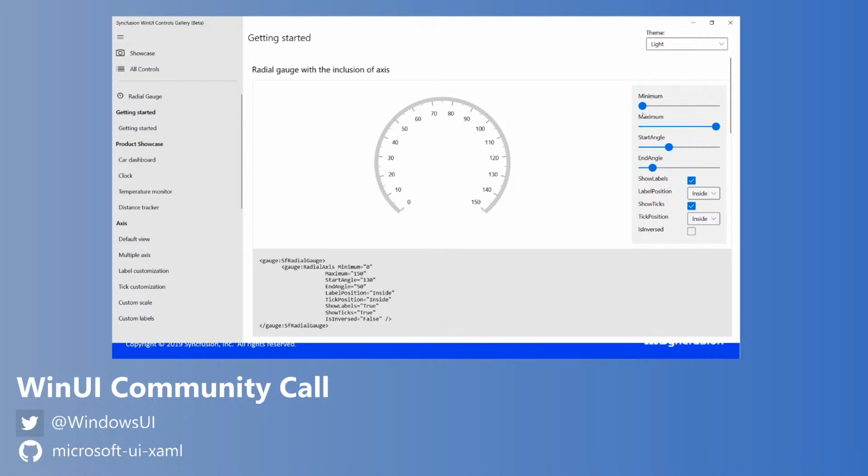It supports customizing the minimum and maximum values and the start angle and end angle. For labels in the axis, you can toggle the visibility of the labels, and also the ticks. You can change the position of the labels either inside or outside of the axis, and also you can change the tick position as you need.